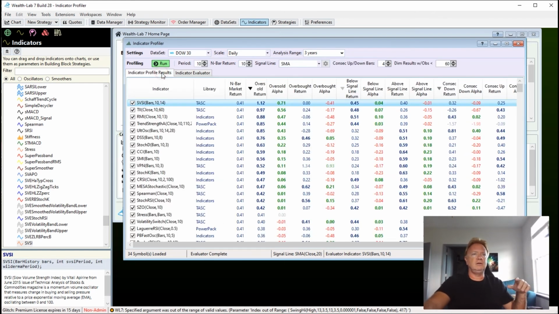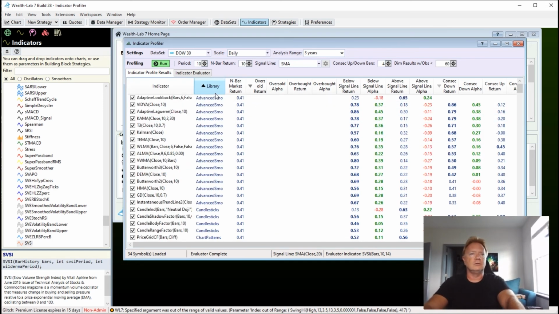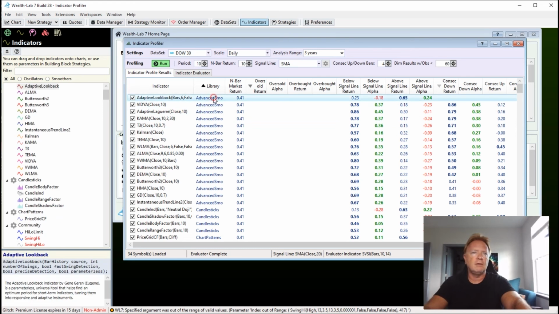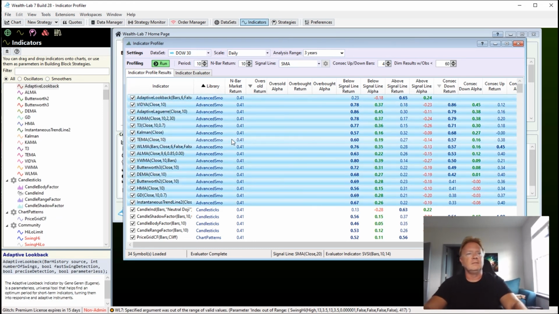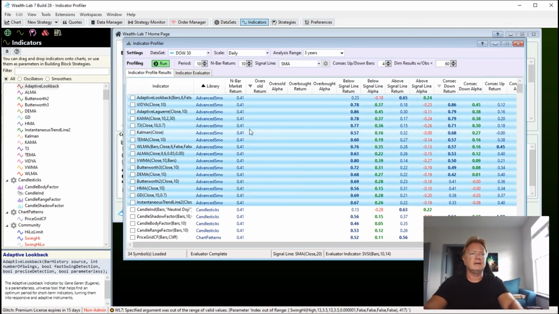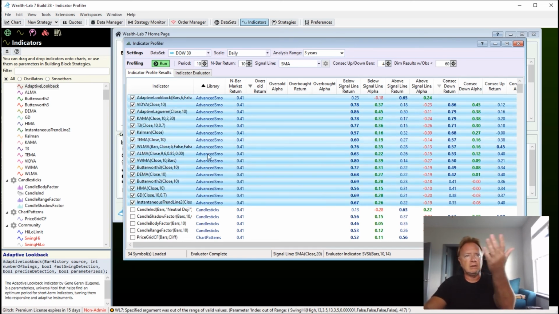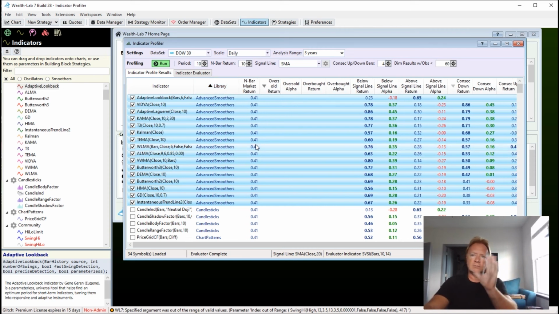So basically, the new feature we added, though, is the ability to quickly restore the selected indicators. So here, for example, I can deactivate all the indicators. I could sort maybe by library. Maybe I want to only evaluate the advanced smoothers. So here I'll deactivate all of them, and then I'll activate the selected indicator. So now I have only my advanced smoothers activated.